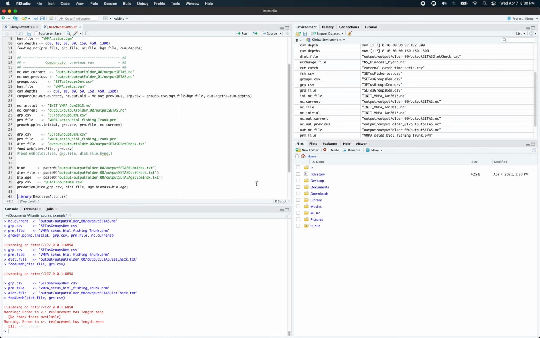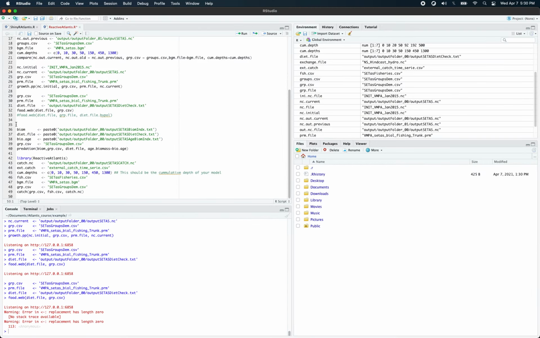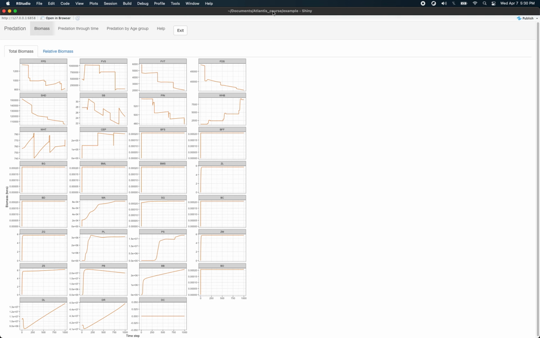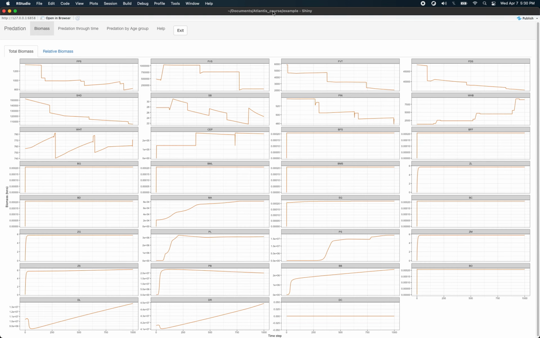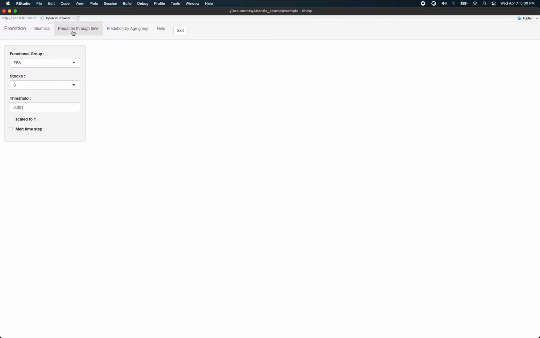And the last one, I think, is Max, not Mac. This one is the predation interaction between species, and what it is doing is looking at the level of predation through time. This is total biomass, and the relative biomass is very similar to the plot that we saw in the compare tool. I just put it here because I don't want to run two different Shiny apps just to see that. This is the predation through time.